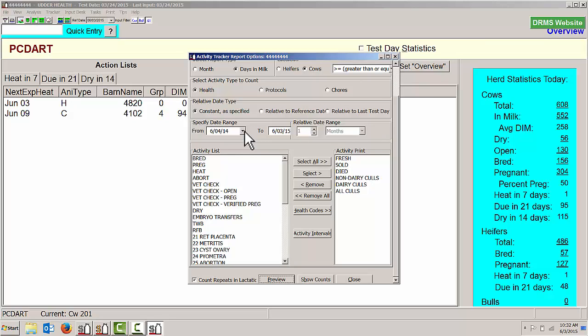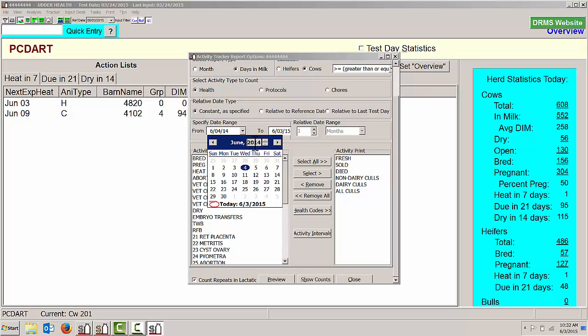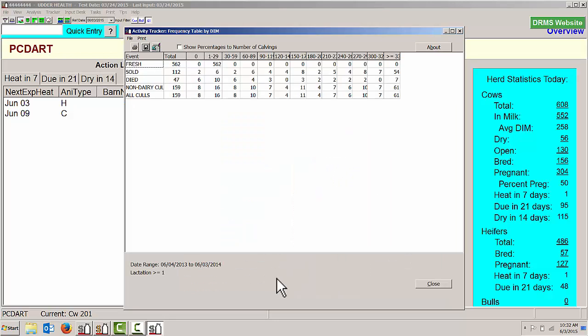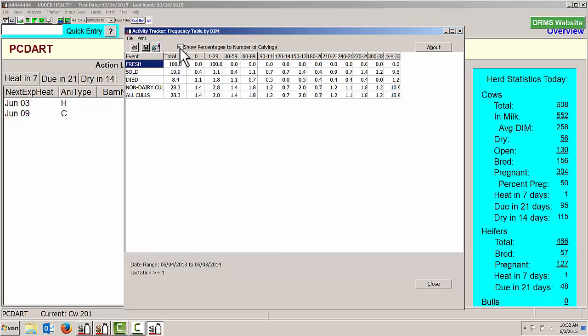What I want to do is take a look at what's been going on last year at the same time. Now I'm going to go into my activity tracker and use a specific date range. I'm going to start a year earlier, and I'm also going to end a year earlier with the same activities that are going to be presented in the chart at the end. So I will preview that. I will show my percentages.